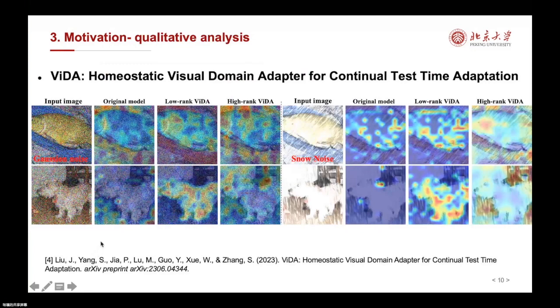To provide clearer evidence for the intuition, we extend our analysis by incorporating a qualitative analysis of class activation mapping on the ImageNet to ImageNet-C CTTA, as shown in the figure. We showcase the feature representation from different target domains, including Gaussian noise and snow. We observe that the low-rank ViDA is inclined to put more weight on the foreground sample, while tending to disregard background noise shifts. This indicates that the low-rank ViDA attends to locations with more general and task-relevant information.